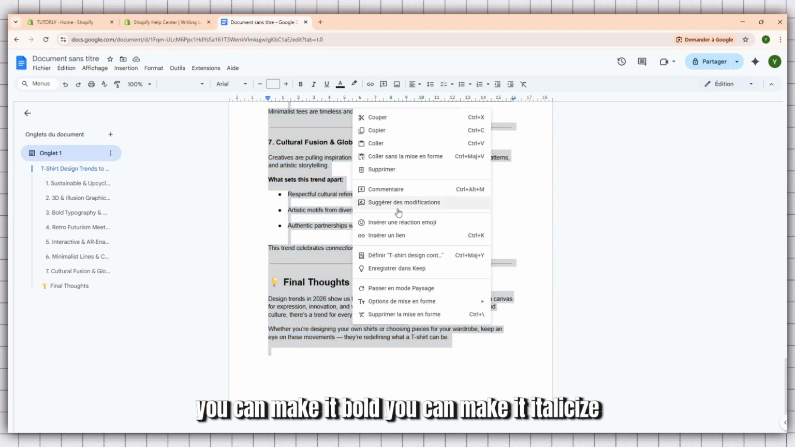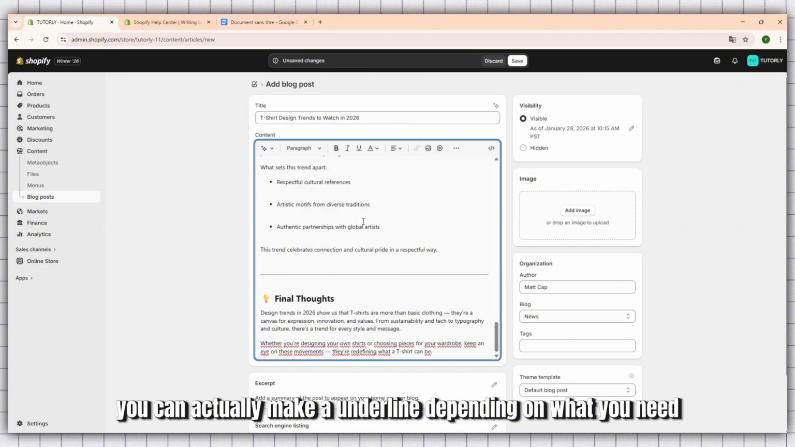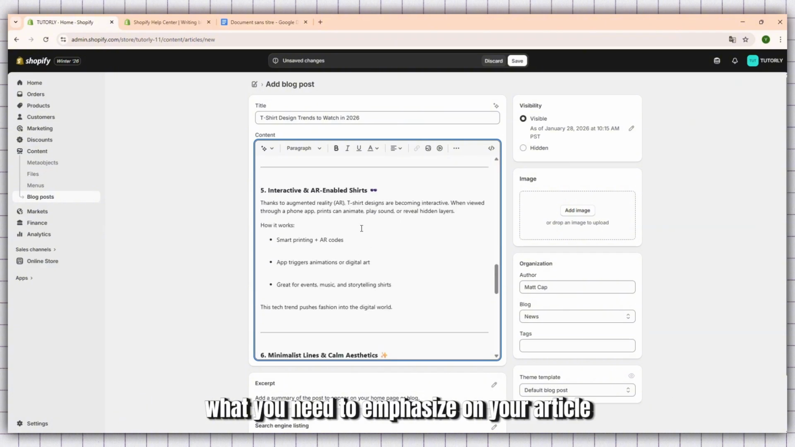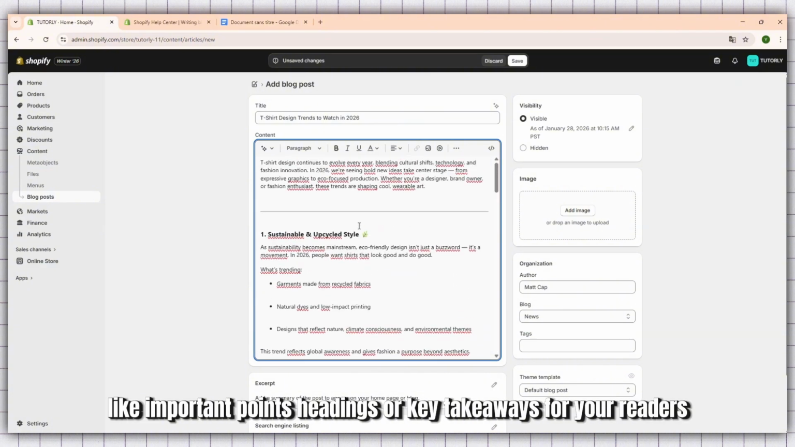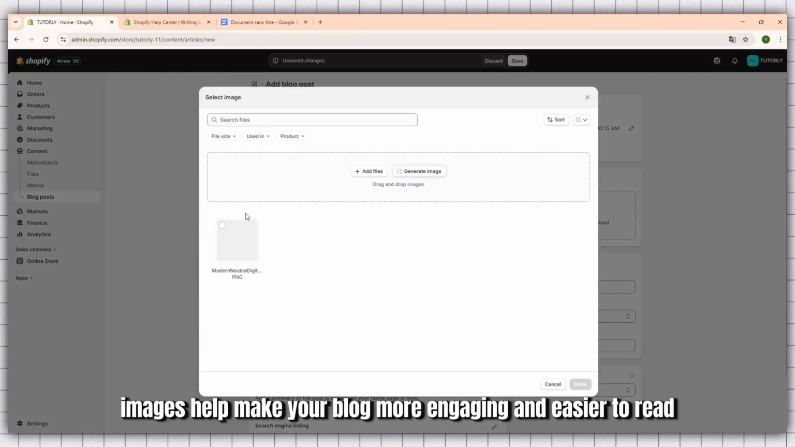You can make it bold, you can italicize, you can actually underline, depending on what you need to emphasize in your article, like important points, headings, or key takeaways for your readers. And once that's done, you can actually add images, right? Images help make your blog more engaging and easier to read.